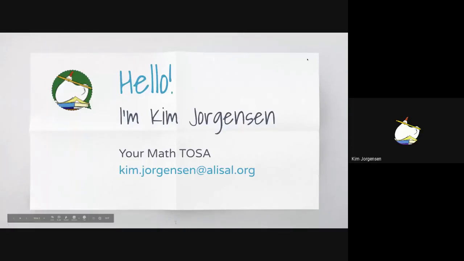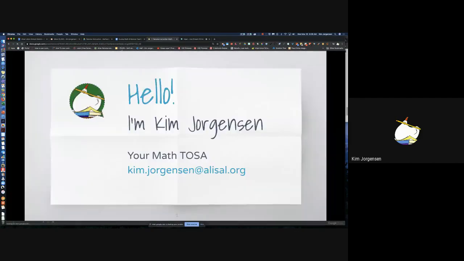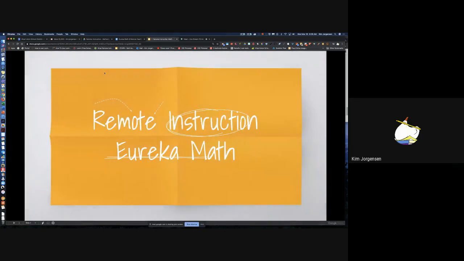Wait. I'm going to change that. I'm going to go to, where'd it go? Edit. Preview. There. That way I can go back and forth between my tabs. Excellent. Okay, so let's go back one. Ta-da! Remote instruction for Eureka Math.